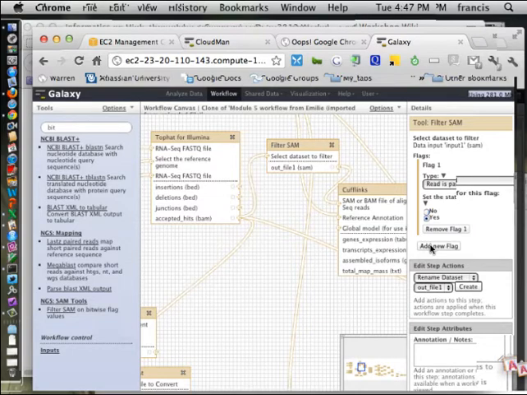Sorry? They used to have no limits, but then people started uploading fast QFAS. So they have limits now.